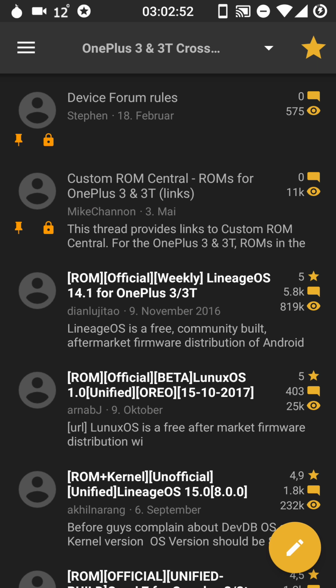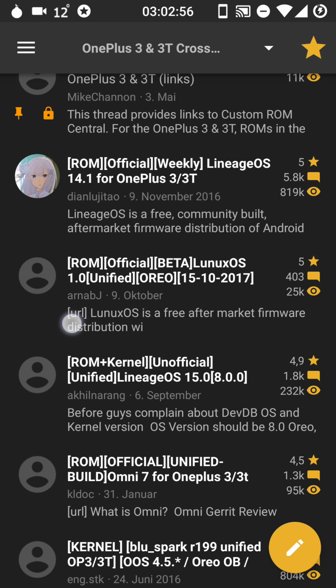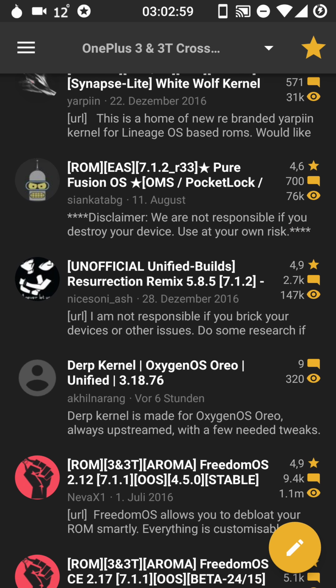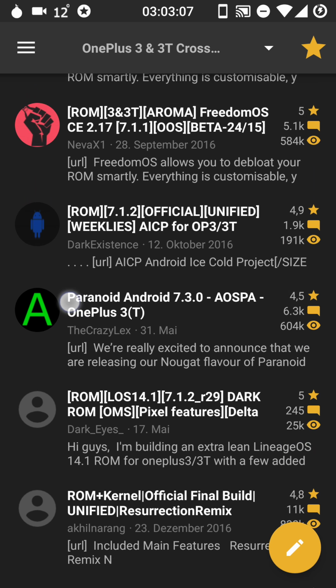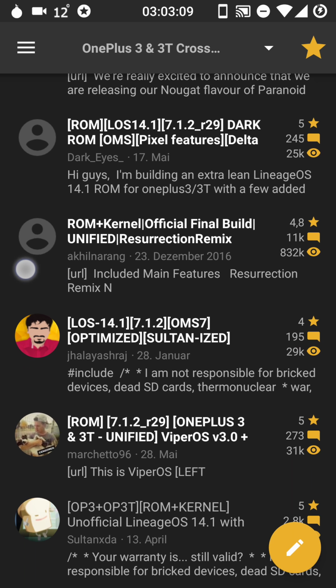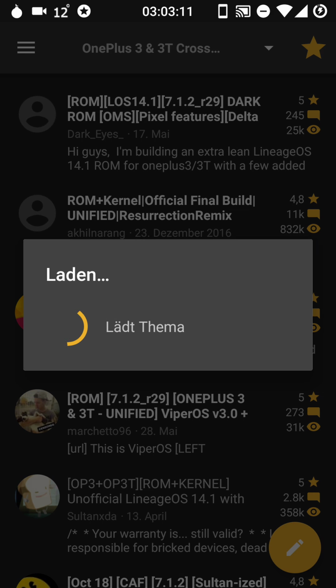Why? Well, first of all, the stability. This ROM never runs into problems. It's like rock solid, rock stable, and just works. Then the smoothness of the ROM, so it's running smoothly. I'm not using any kernel tweaks or anything similar. So here we have this thread, and there we go.